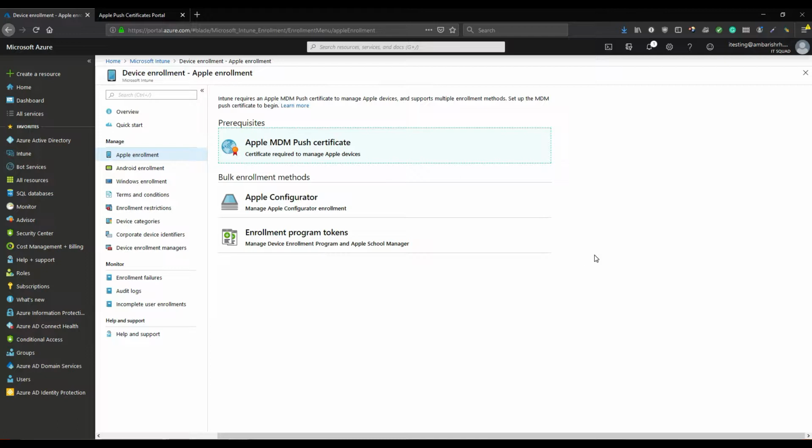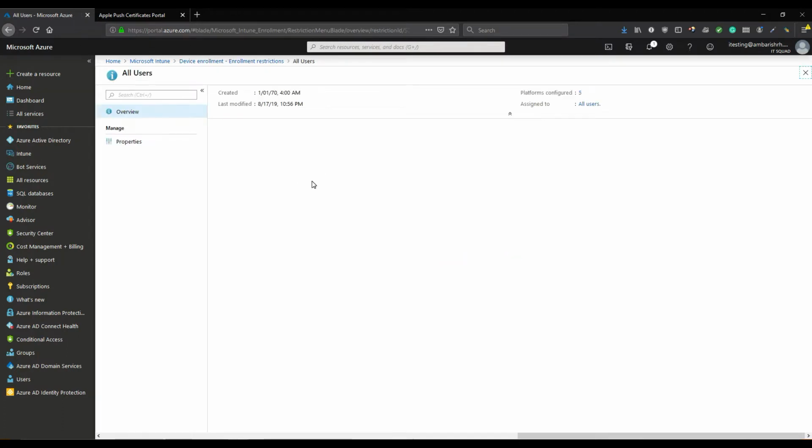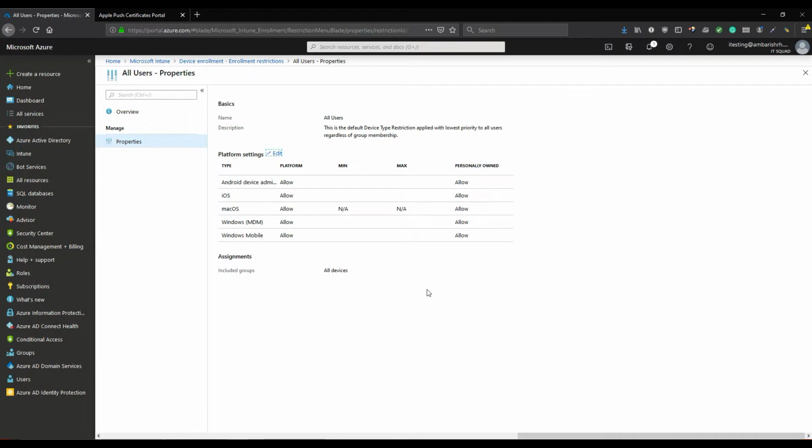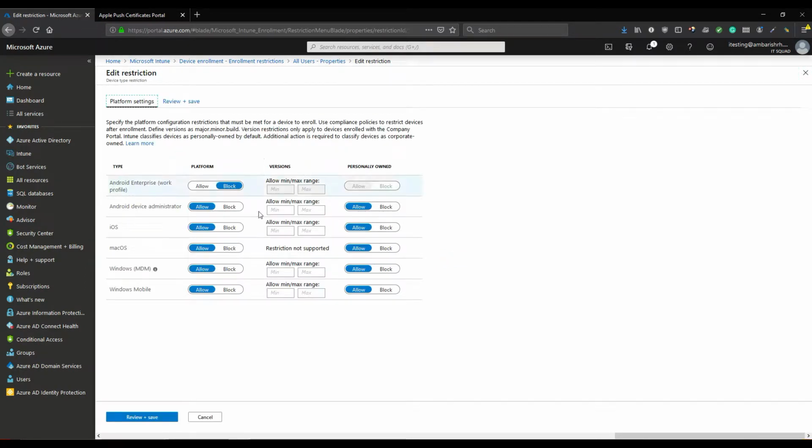So now that you have configured your Apple push certificate, there are a few things you can look at. One is your enrollment restrictions. By default, Intune gives access to any devices that you want to enroll. If you want to restrict, let's say, only corporate devices to be enrolled through Intune, all you have to do is disable the personally owned devices activation. So let's say I'm allowing iOS device. You can even block devices that you don't want to enroll.